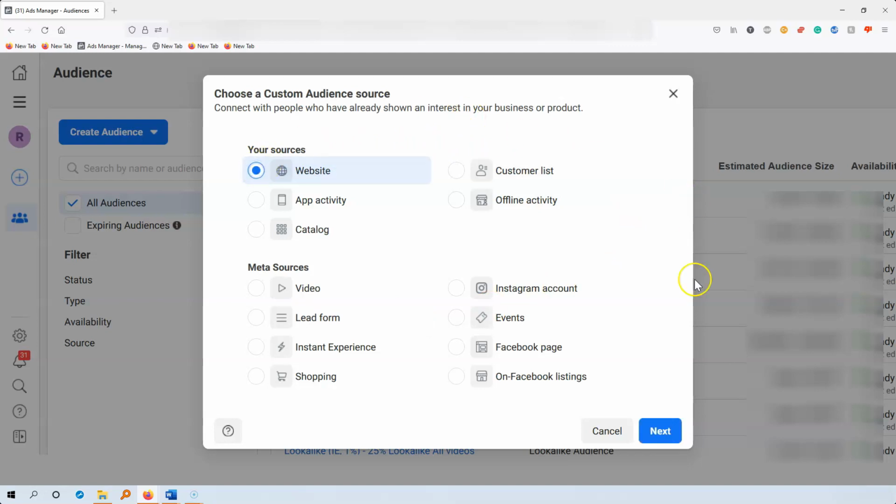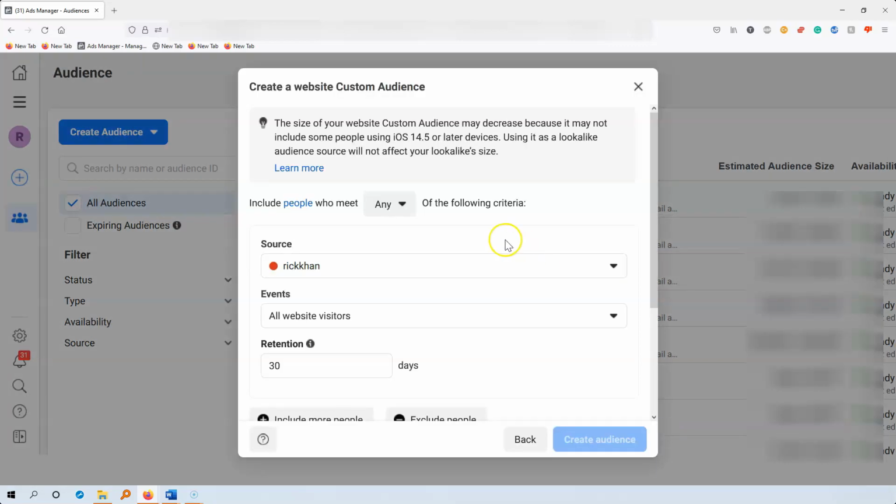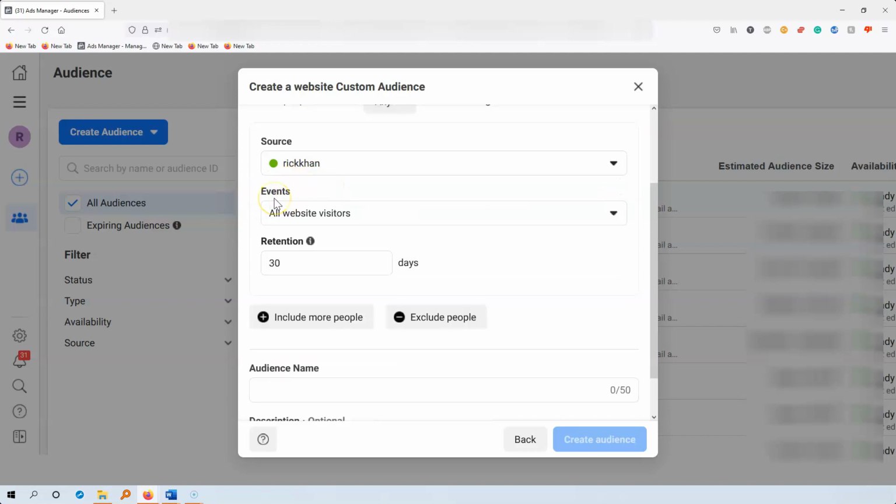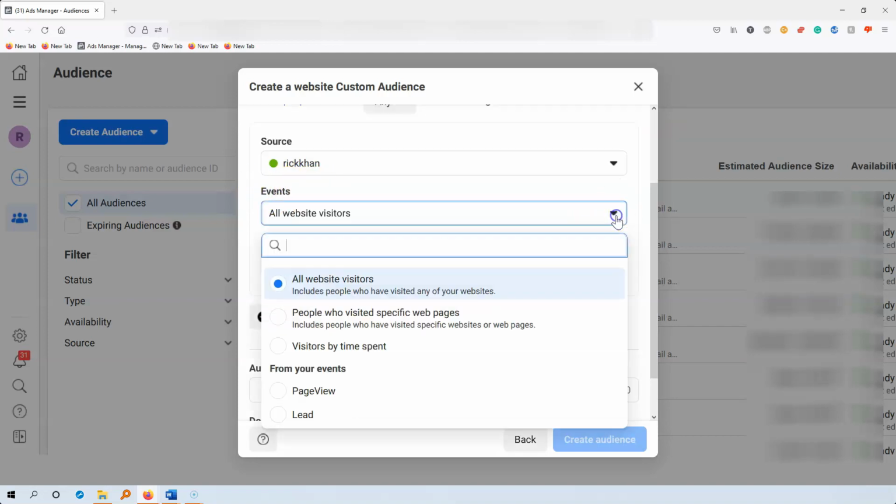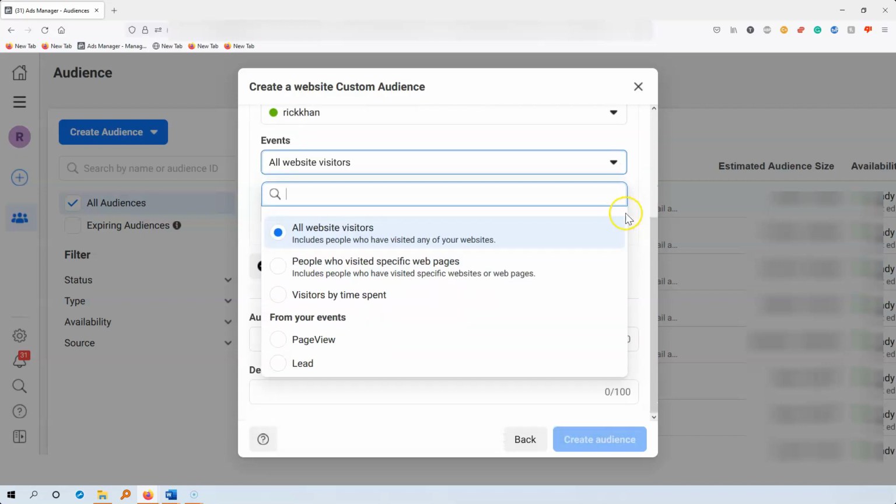So you click website, click next, and as I mentioned before, the size of your custom audience will decrease because of the iOS 14. And what you want to do is go down to events. Here you select the drop box, and here you've got the multiple options from all website visitors. That's your entire website, where I'll put a link in the description where I've got a full tutorial showing you how to do that one.